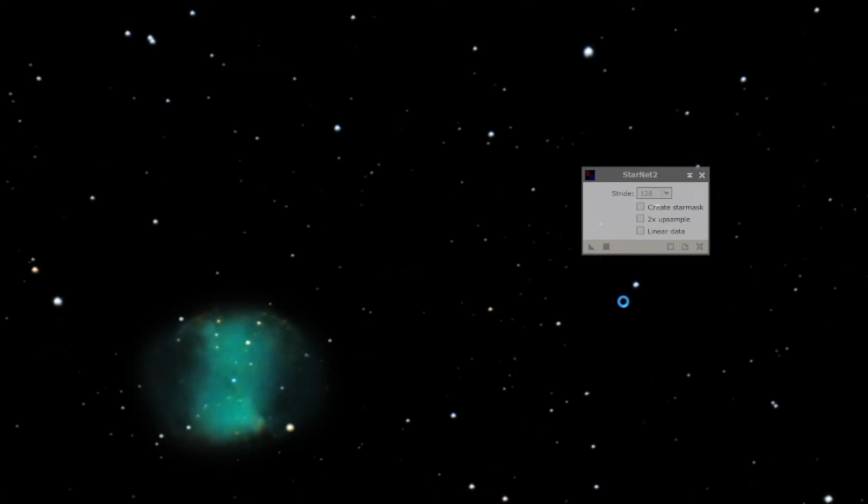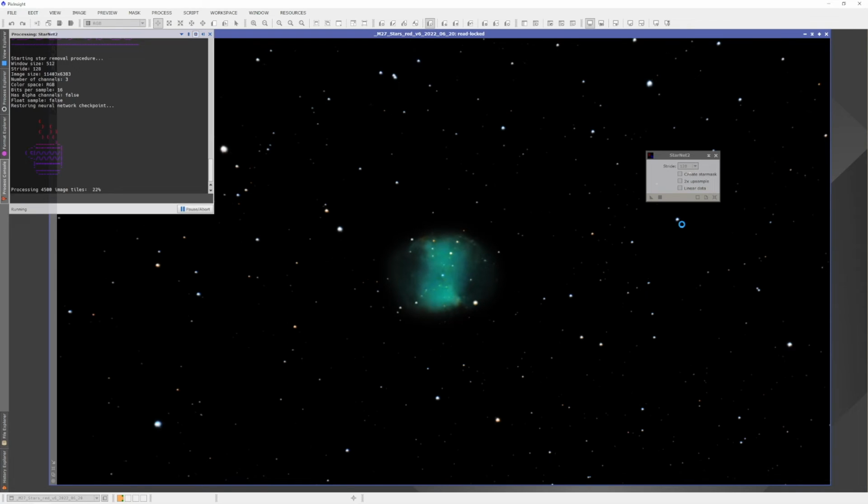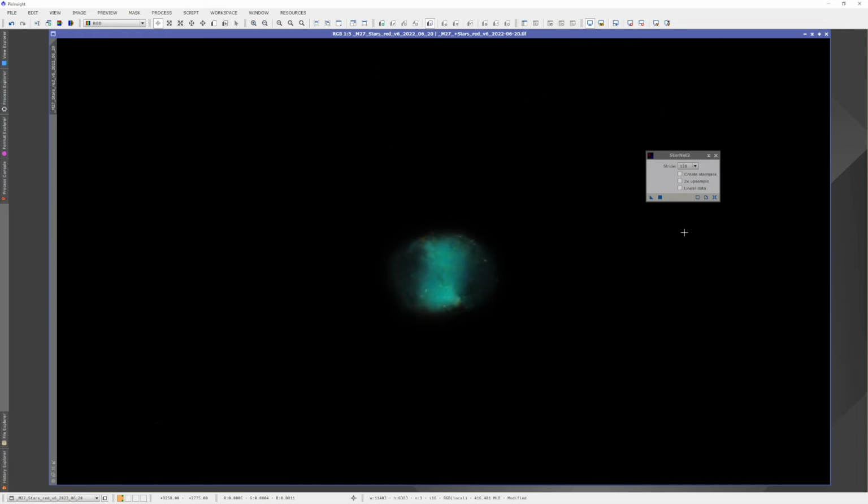And yeah, depending on the size of your image and also the capabilities of your computing power, this will take some minutes or seconds. In this case, it was quite slow, so it took several minutes because the image was quite high in resolution. And here you can see the final image without stars. As I said before, this is already a processed image. Most probably yours will not look as good as this one.